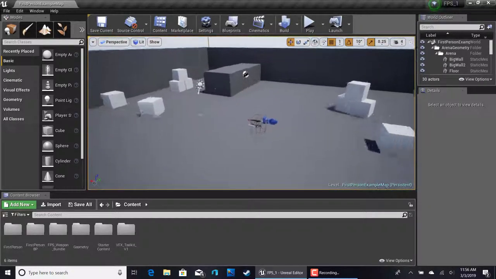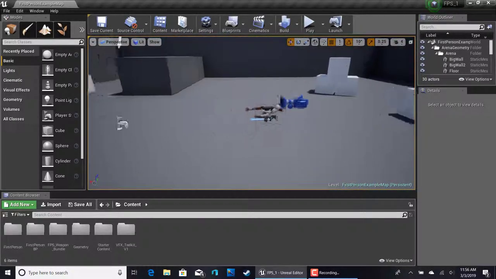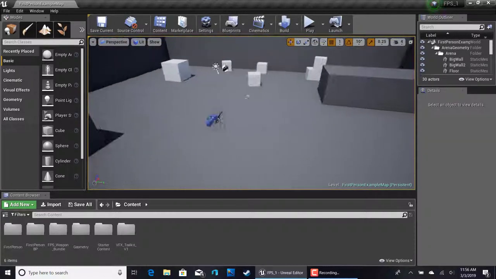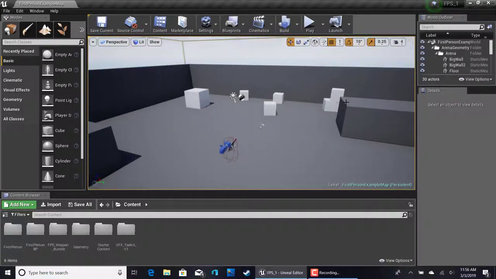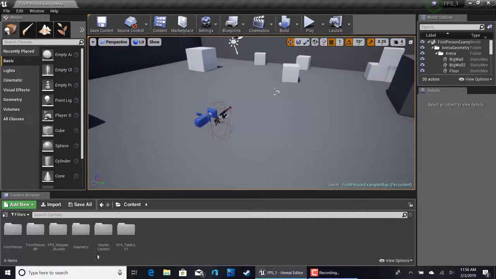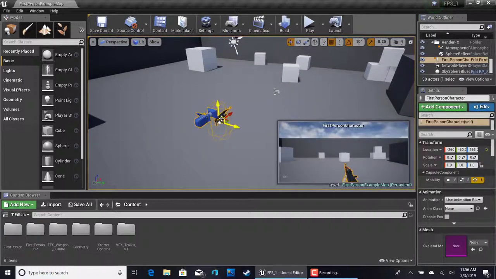I'm back with a brand new tutorial for the first person shooter series that I've been doing in Unreal Engine 4. So today we're going to be adding a muzzle flash to our gun, and we're also going to be changing our bullet effect so that it looks more realistic. So first of all, what we want to do is just open up our first person character.